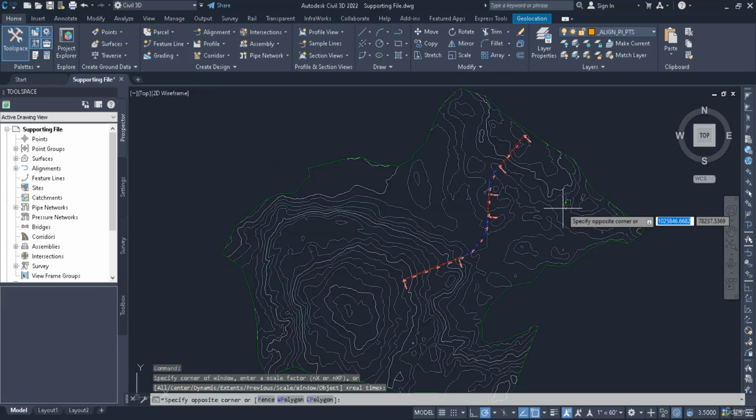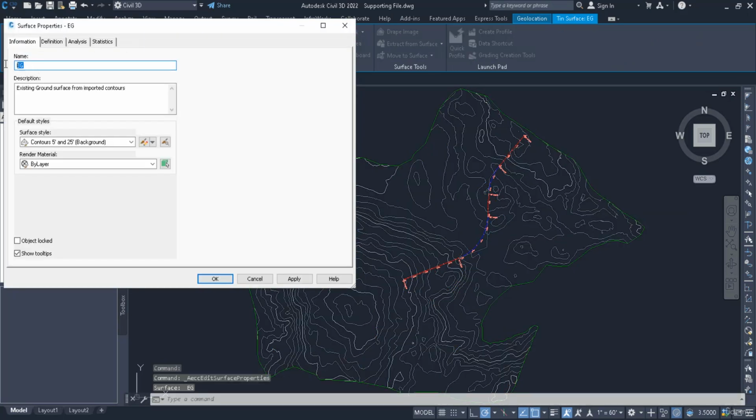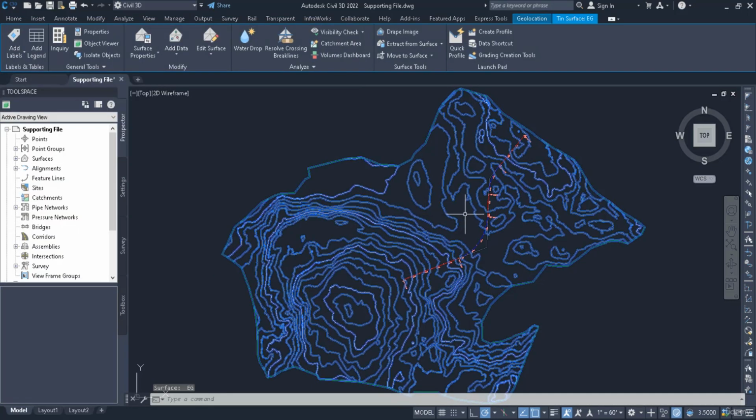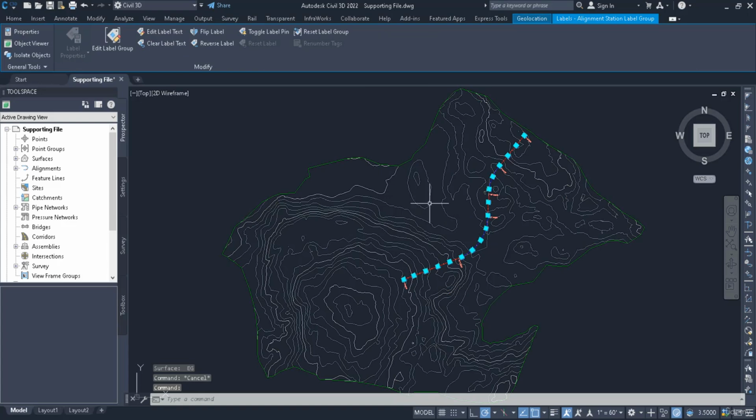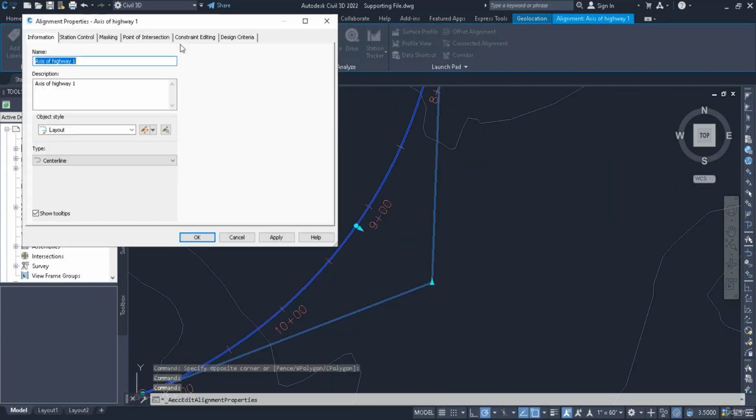Here you can find the supporting file along with this video tutorial. You can access it. We can select the surface, go to surface properties. Here the name is, e.g., existing ground, so let's name it properly as existing ground. Let's apply and then press OK. Now you can select this alignment, go to alignment properties, and it is showing the axis of highway 1. So we can give an appropriate name like highway 1.